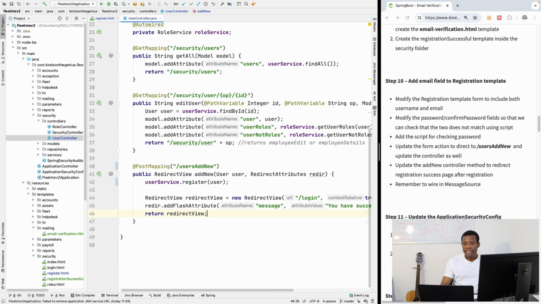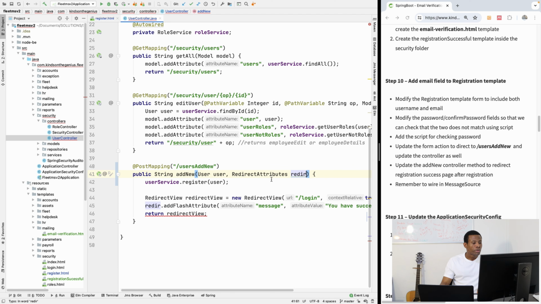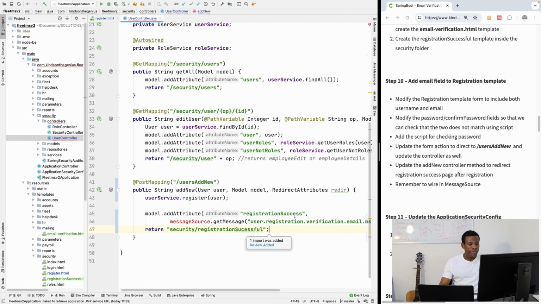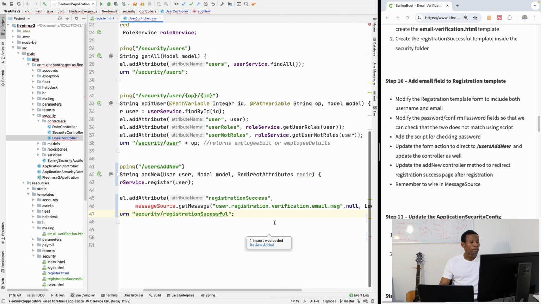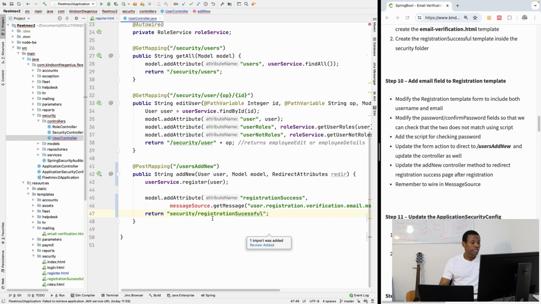So I'm going to make that change as well. Now first we are going to return a string, and we also need to put some context in the model. When a user wants to send a successful message to the UI if there's a successful registration, we are not redirecting anything. We are doing add attribute registration success, and we are going to add a message that tells the user please verify your registration, and then we are going to redirect to this successful registration.